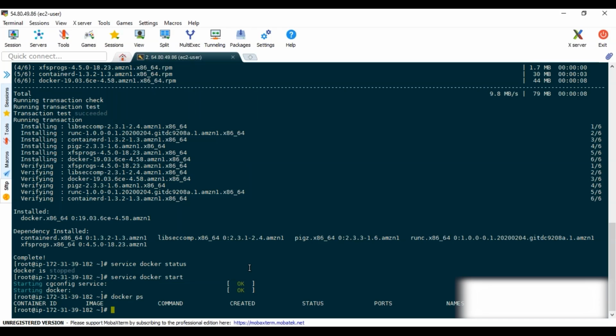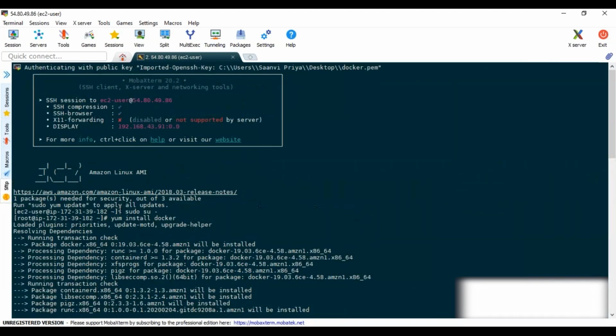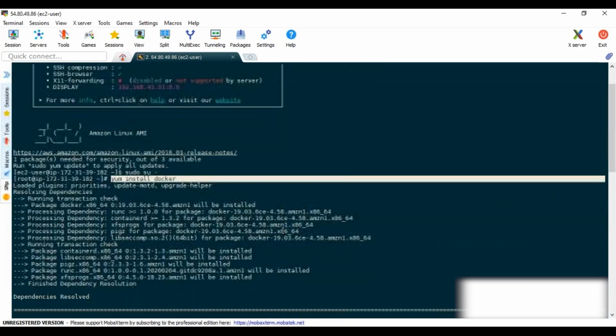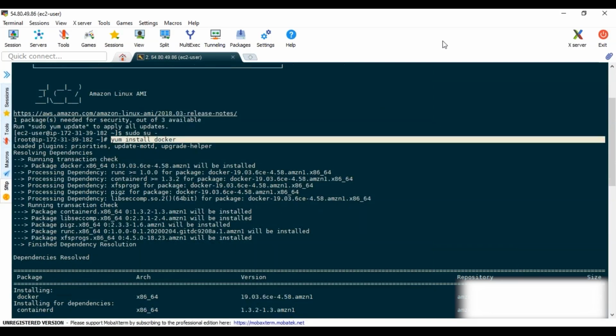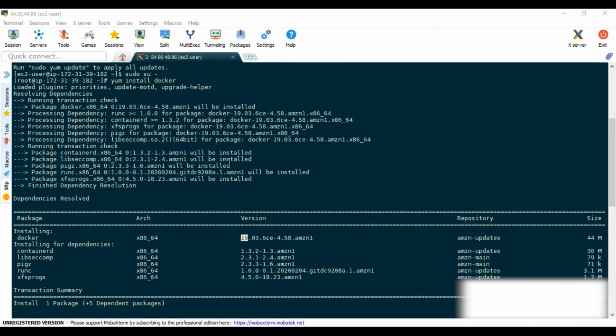What was the command you used for the Docker installation? I missed that. yum install docker. This is the one. Okay, and is this version 19 or 18? It's 19. Thank you.